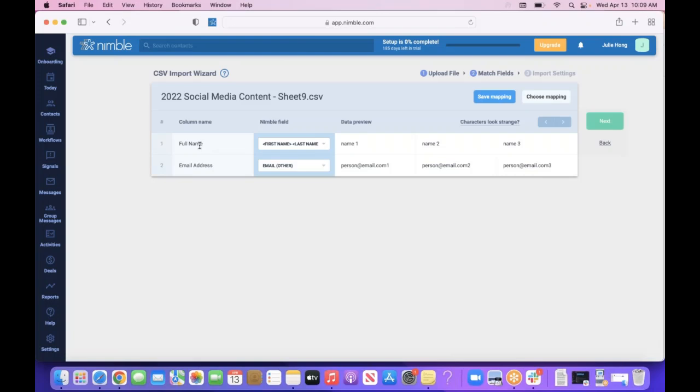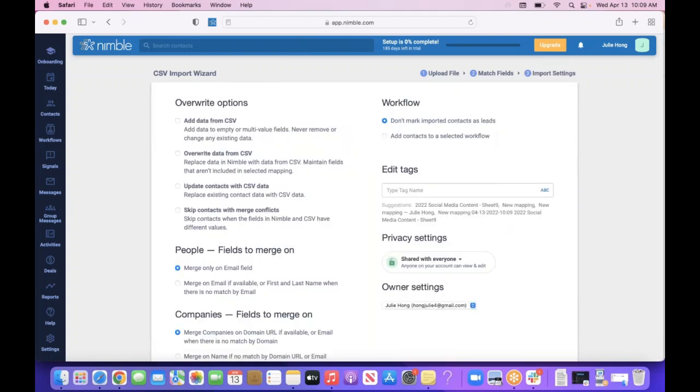And then so we just want to make sure that full name matches with this field, email address with email, and then we click next. And then from here, you can see some of the contacts on the CSV already exist in your Nimble contacts. So you can choose how to override those. You can choose how to override the information. So you can either add, you can completely override or update.